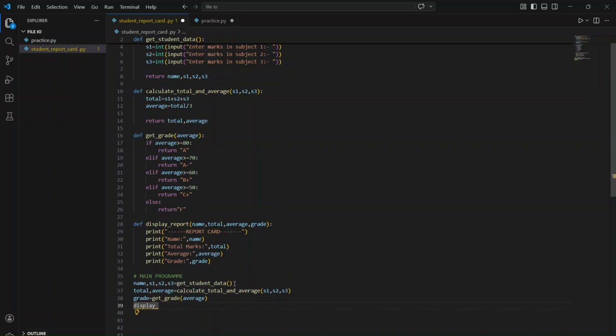After all, first of all, we shall be taking the student data. That's why the function for that is number 1. Then we shall calculate the total and average, so it's at number 2. Then we shall get the grade, and that's why it's number 3. And now finally, we shall display report.